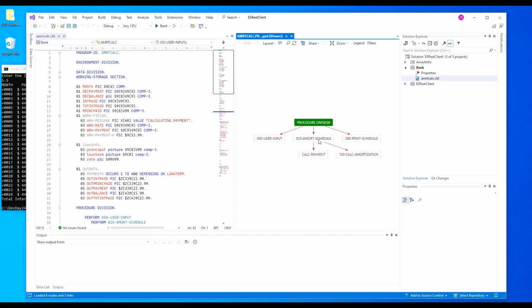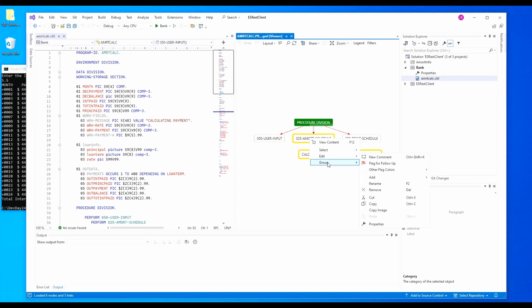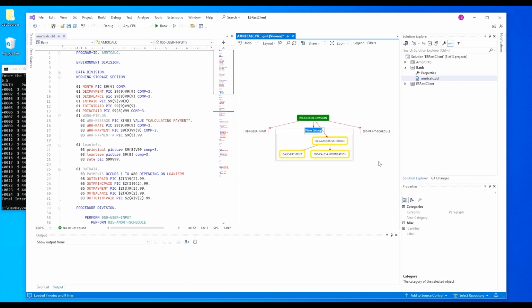After that, it performs the 25 amort schedule, and this itself has two sub-paragraphs. First one calculates the payment, and then once we've got the payment, we calculate the amortization schedule, and finally, we print that result. So if we're going to create a component of this, the paragraphs that we're interested in are going to be these three. So I'm going to highlight the three as I've done and create a group out of this. And we'll call this our service candidate.